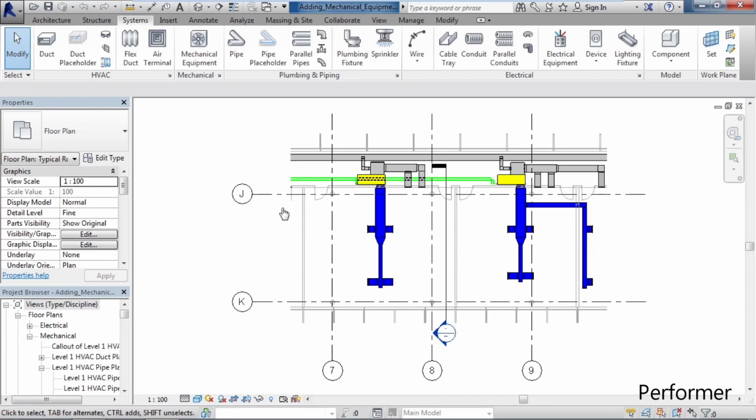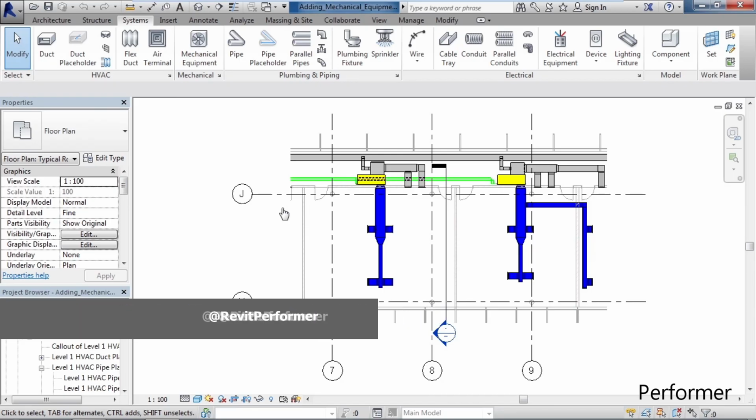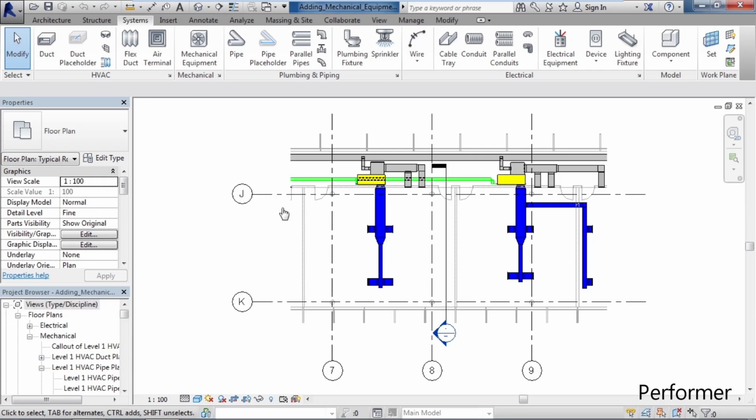In this lesson, we'll discuss adding mechanical equipment to your piping system. Before you actually start laying out your piping system or creating a piping system, the first thing you may want to do is add your mechanical equipment. So if we look at the model that I have on my screen right now, the items in yellow are the mechanical equipment for your piping and also for your HVAC systems.